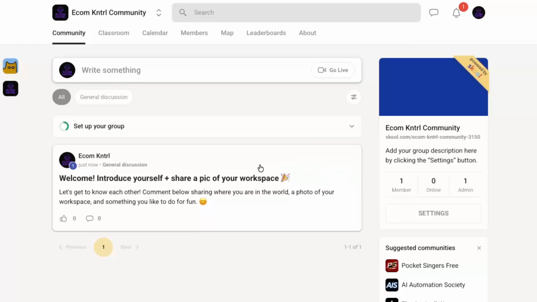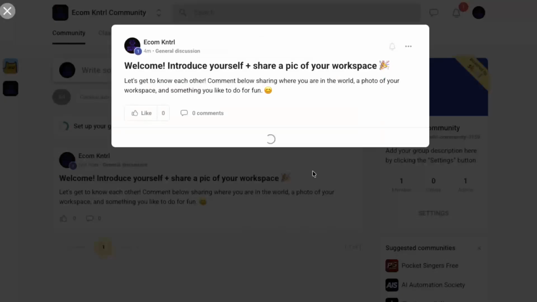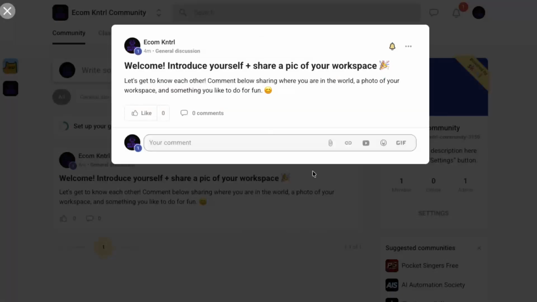Next, find the post you want to delete in your dashboard. This might appear under recent activity, in your notifications, or in the community feed. Take a moment to double check that it's the exact post you want to remove. Once you've located it, click directly on the post. This will open the full post view, so you can see the entire content, comments, and any attached media.